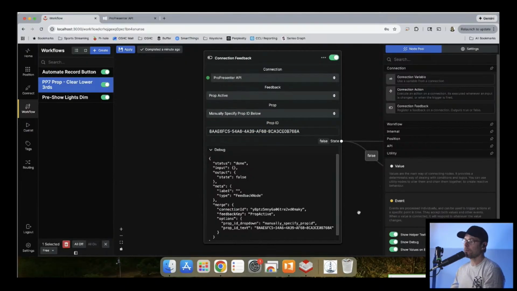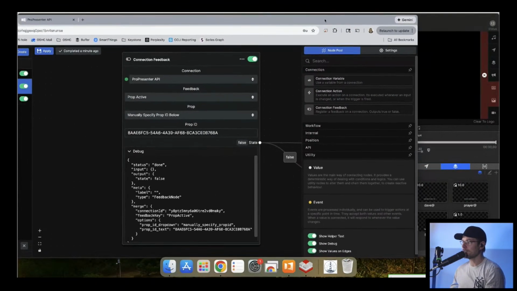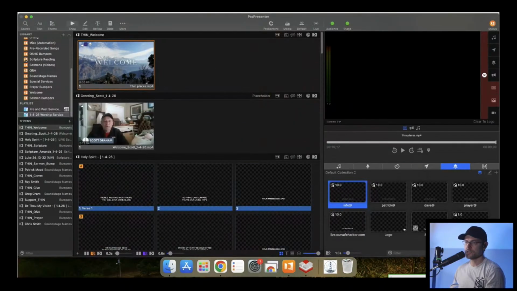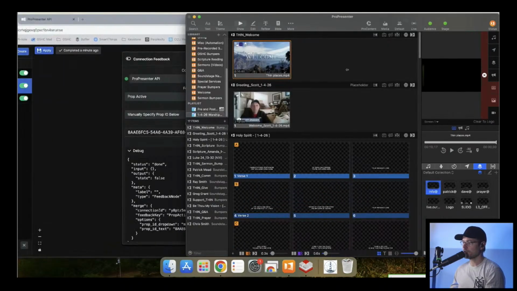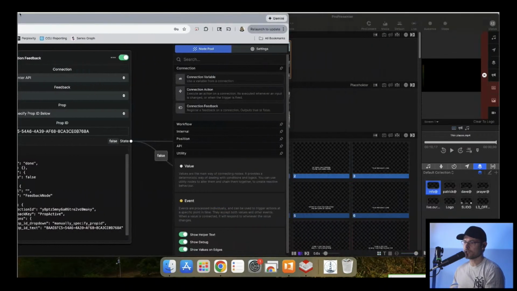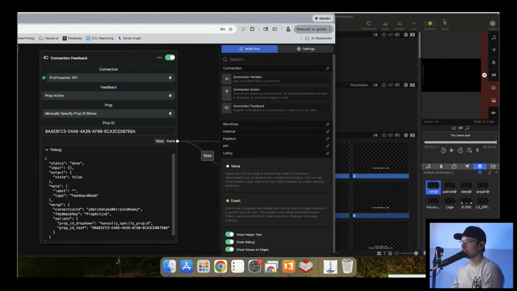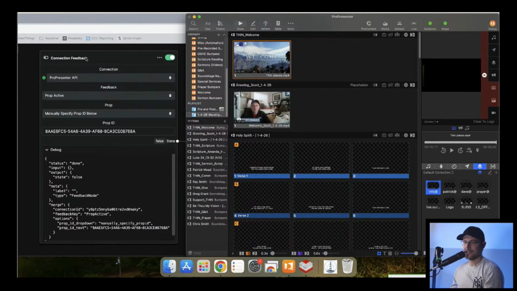All right. Now we need to verify that the state goes true when we fire that prop. I am going to shrink this down real quick and try to split screen this. All we want to do is watch the connection feedback. Here it says state false, which means it's not running. And when I click on the prop I've dragged onto my slide, it shows true and then false.